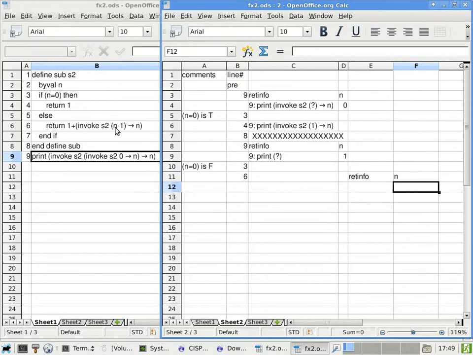Let's deal with n first. To specify n, the argument is n minus 1. The n of the n minus 1 is specifying column D, which has a value of 1 at this point.